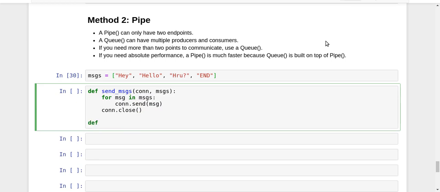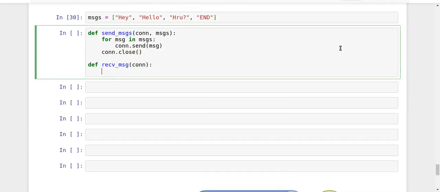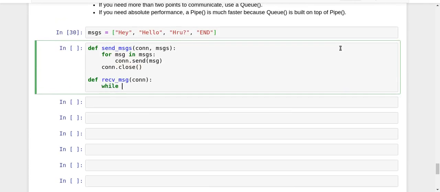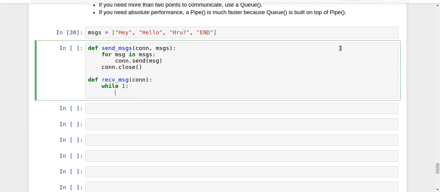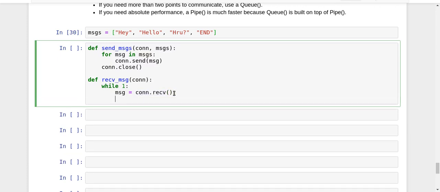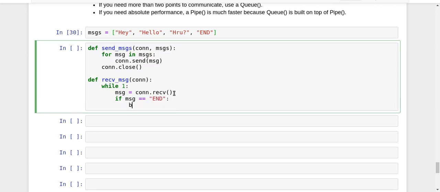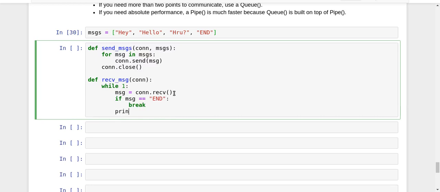And here is another function called receive_message, in which we only need a connection. So we put an infinite loop, while 1, and what do we do? We do message = connection.recv(). This is a kind of blocking statement, which will wait until a message is received in the connection, in the pipe, and only then we move to the next statement. Let's say if message is END, then we break out of this infinite loop, otherwise we print the message.